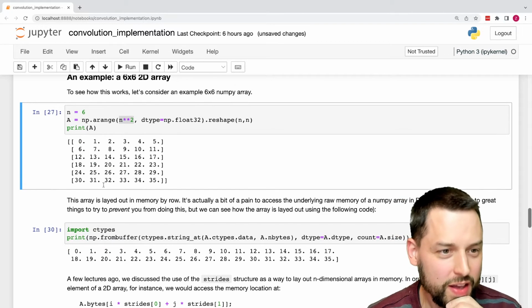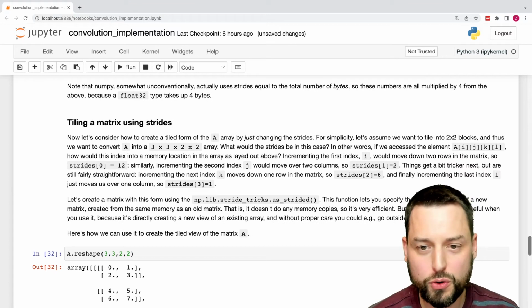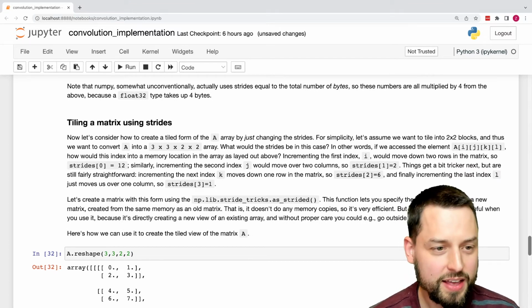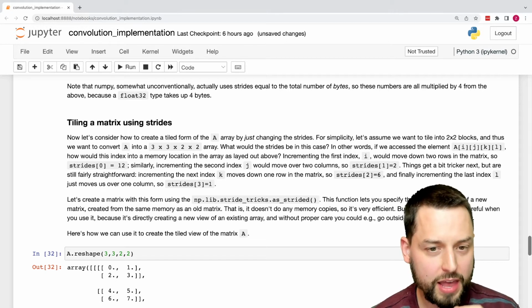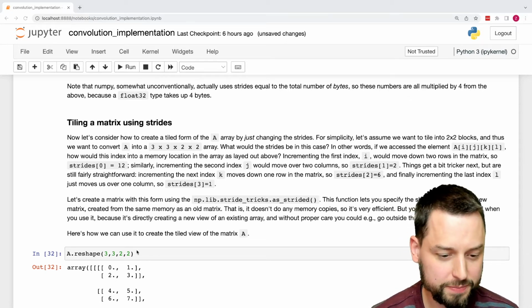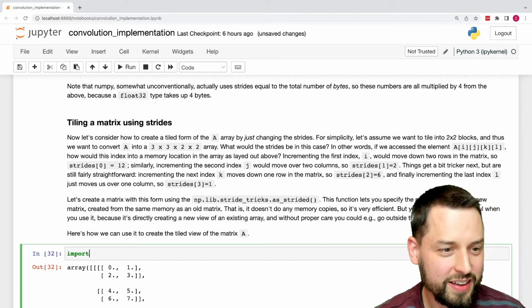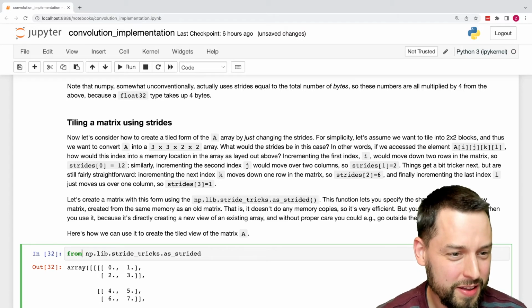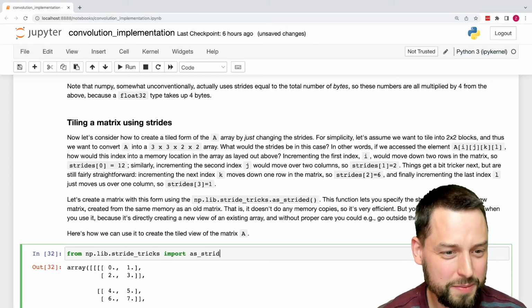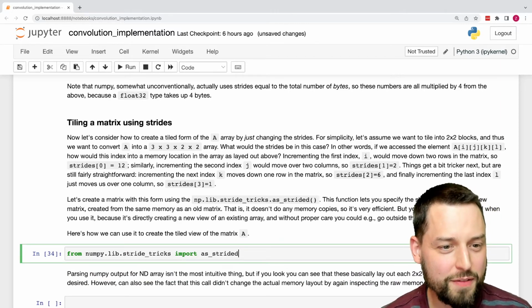So we have to do something else. What we're going to do is use the as_strided call to create a new version of A that is the proper size and has the proper strides in order to represent a proper tiling of that matrix. Okay, so what do I mean by that? Since it is a pain to do every time, let me import it: from numpy.lib.stride_tricks import as_strided. Okay, so we have our as_strided call.